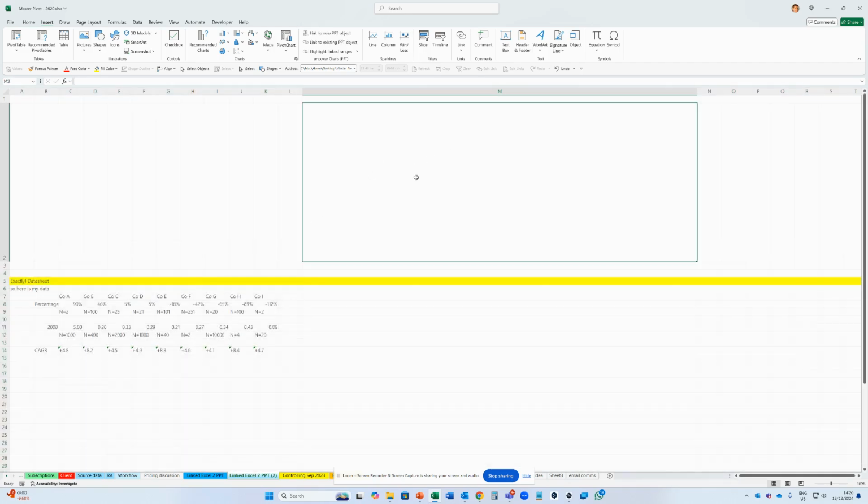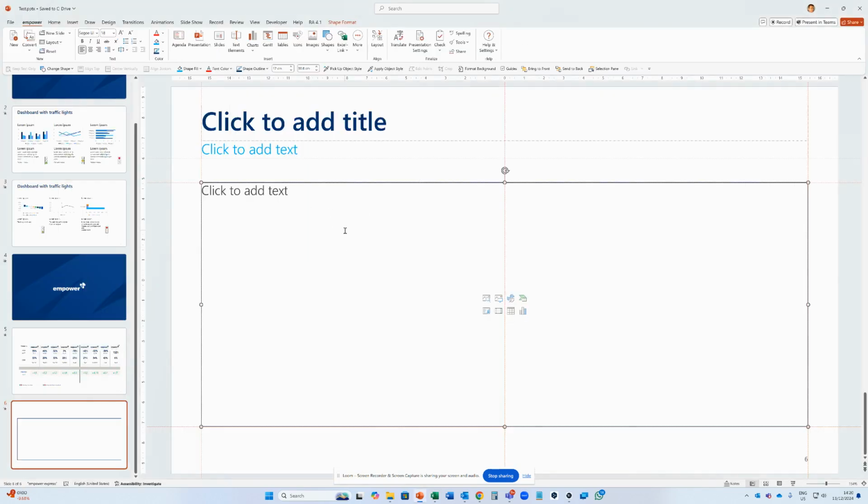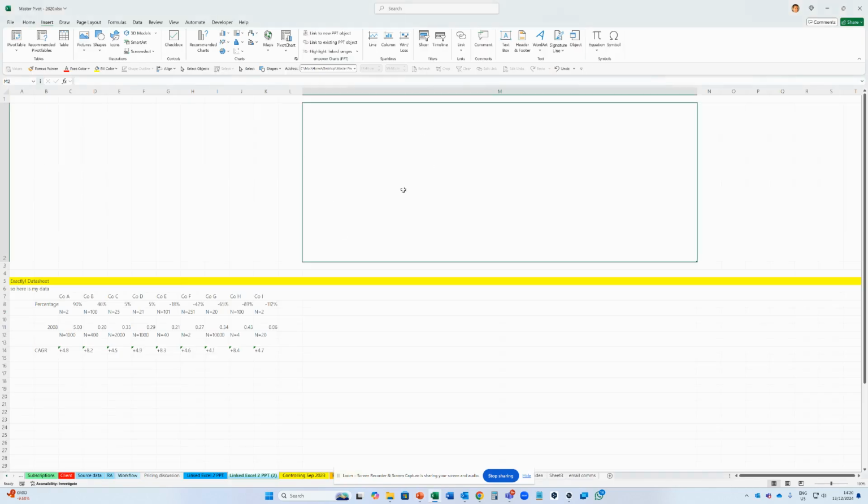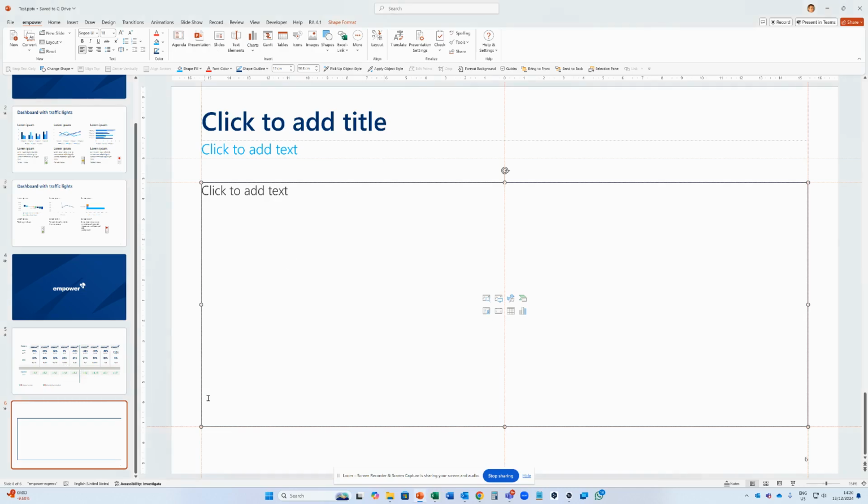So what I've essentially done here is mirrored the size of the content placeholder in PowerPoint with Excel. So these are the same size. Right. So what I'm now going to do is take off that box because eventually I'm going to paste into it.